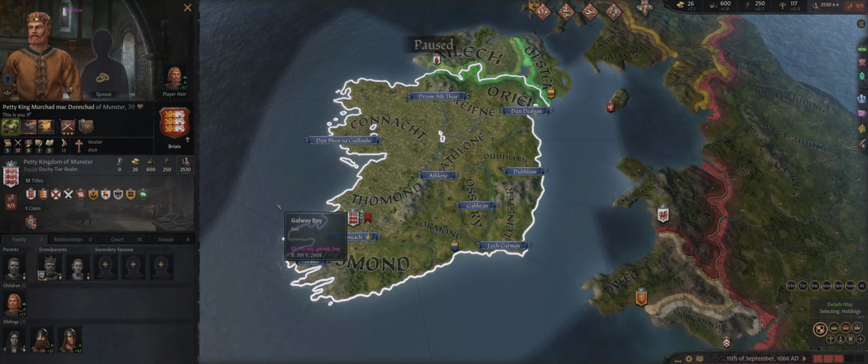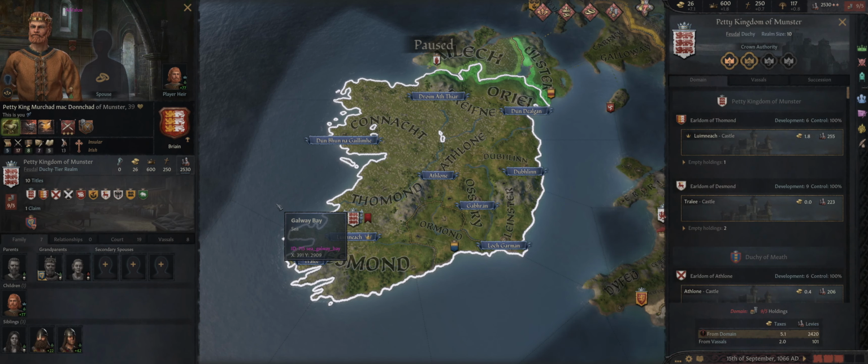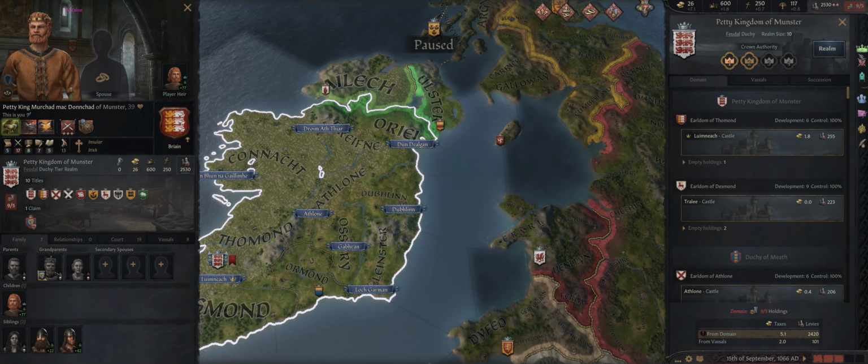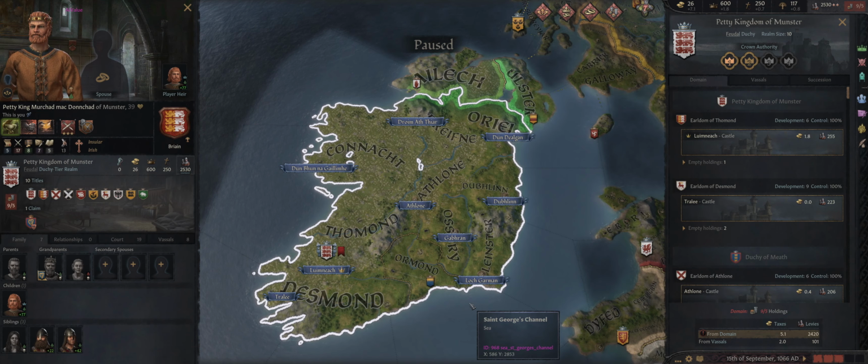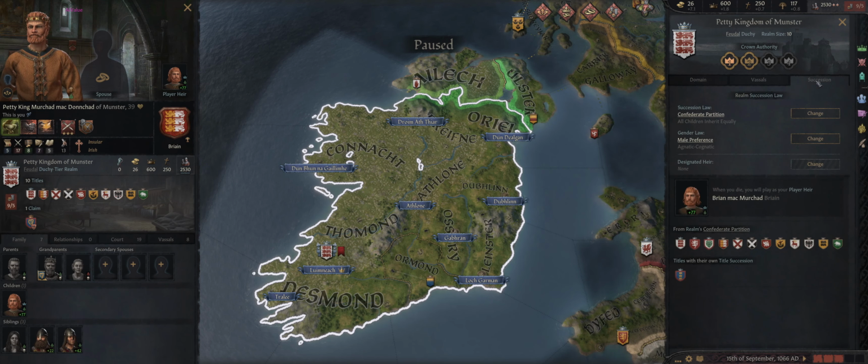Before we discuss succession itself, it's probably important that we go through the various laws and things that make it up. If we press the F2 key on our keyboard, or we can press the crown over here to open the realm tab, and then select this succession tab, you can see what your current realm succession law is. Our realm here is succession law Confederate Partition. It is gender law male preference, or agnatic cognatic, and it has a designated heir of none.